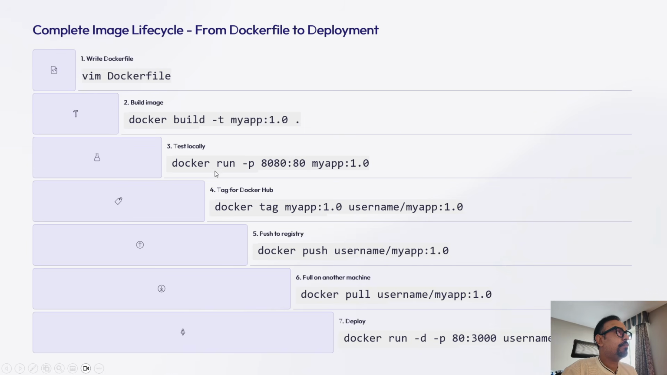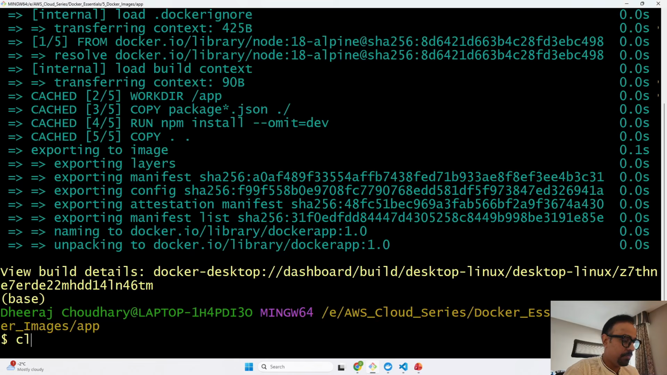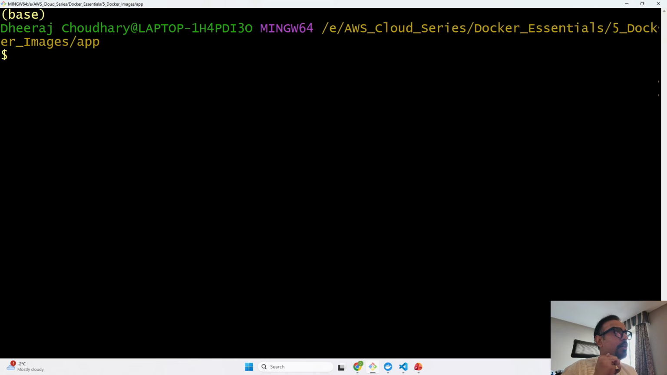Now we can go ahead and run this to understand if the container is coming up or not based on this image. So I will clear this. First step, creating Dockerfile. Second step, creating image. Third step, to run the container out of that image. So this is the third step, docker run -p, and we would do mapping 8080 colon. In our Dockerfile, we have mentioned 3000. So we can say 3000, and I would say my app colon 1.0, and I will hit enter.